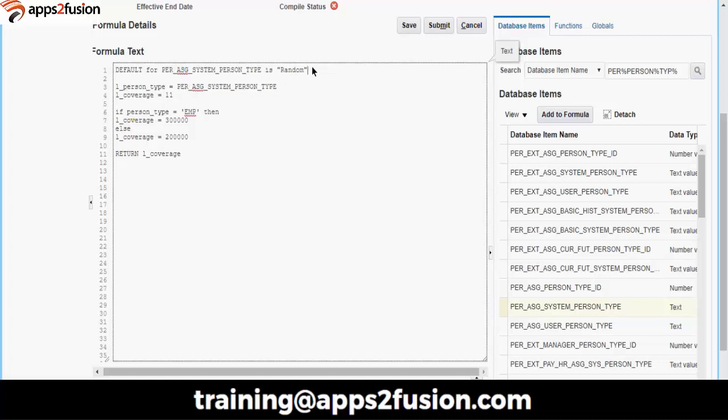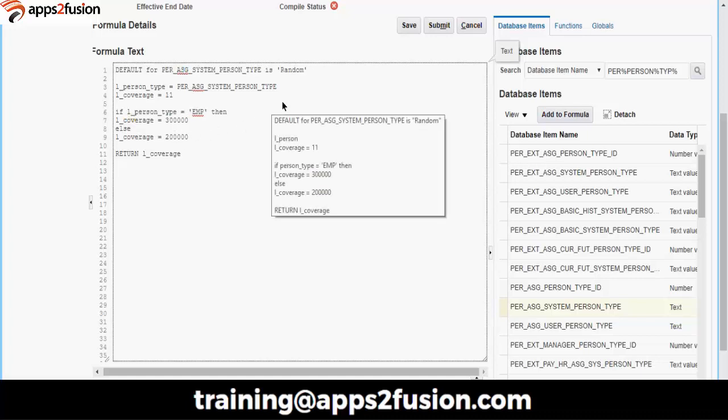But if it is a person who has a system person type of employee for his assignment, then the system will return this value called EMP. So if the database value is available, then it will fetch the database value and return it to this person type. So now L person type will have the value of EMP.